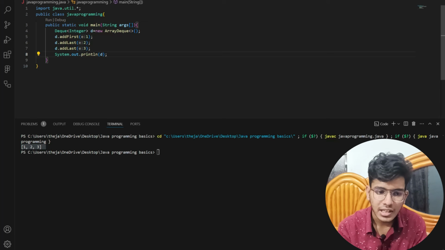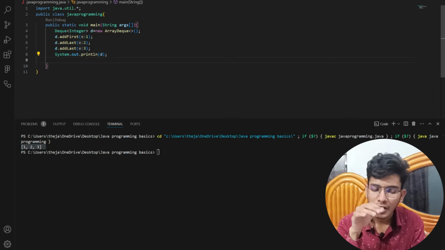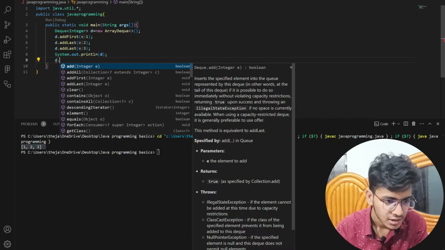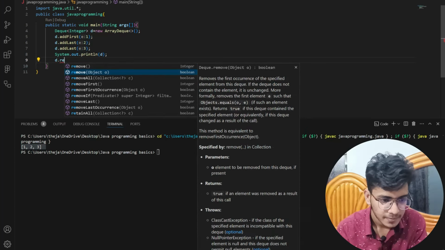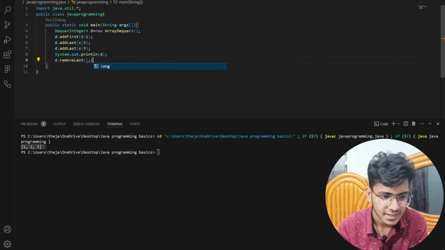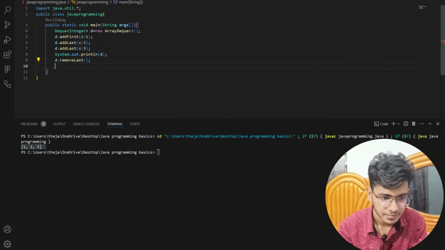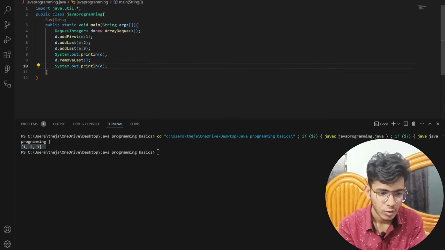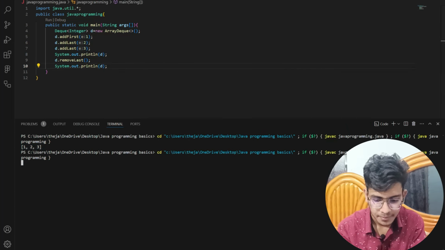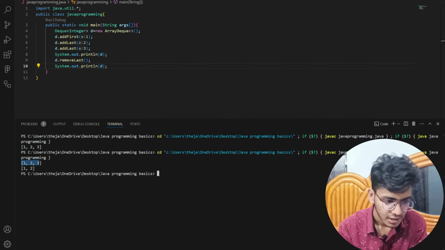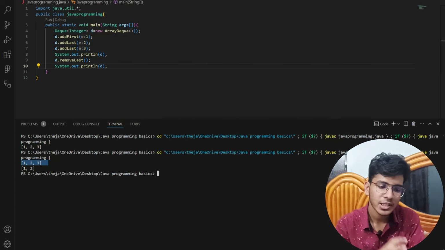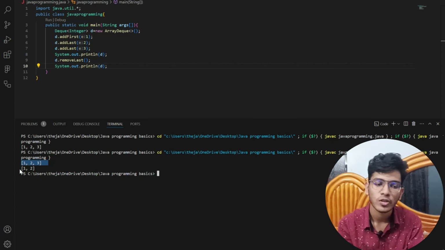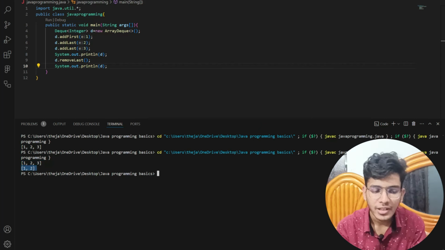Now suppose I want to remove the element from the backside. I will just do d.removeLast, that's all. After it I'm going to print System.out.print d. Now let me save this and run. You can see that the initial values I added are 1 2 3, and after it I removed the last element from my DQ. So the output will be 1 2.